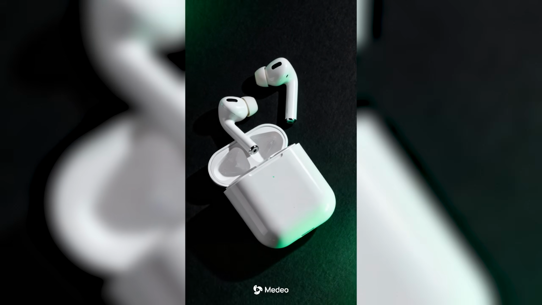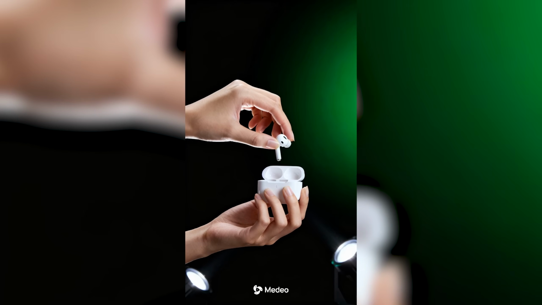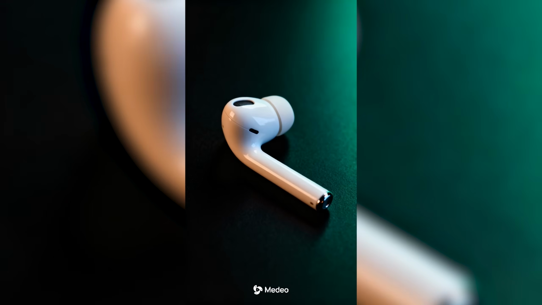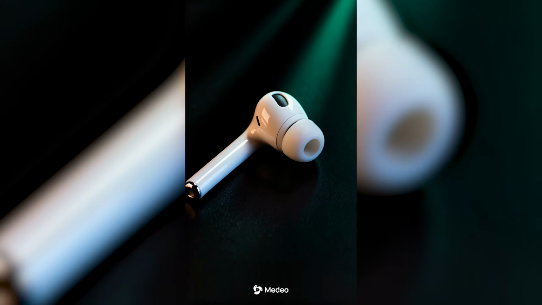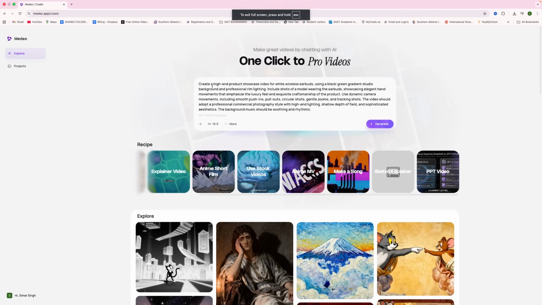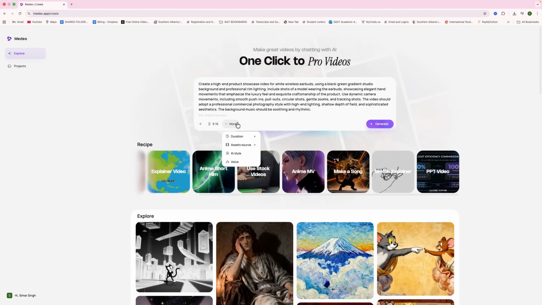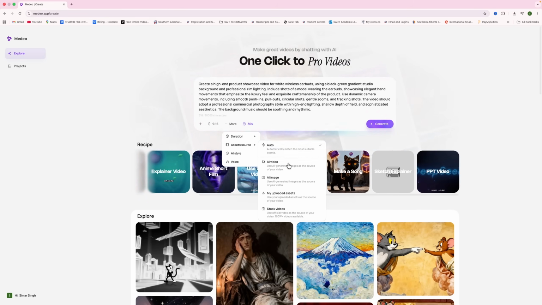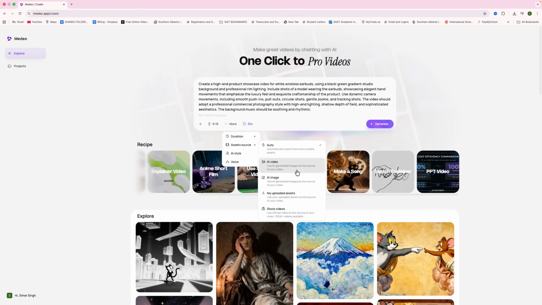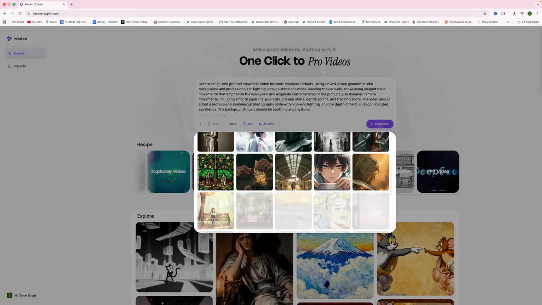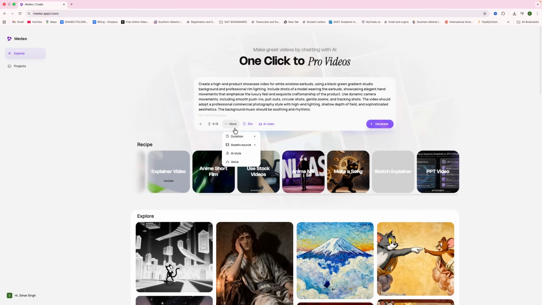Now we'll generate a cinematic ad for Apple AirPods like this one using Medio AI. So let's get started. Now let's paste our prompt and I'll select the aspect ratio to 9:16 and then I'll click on more and select the duration and then the asset resource to AI video. Then I'll keep the style to auto and just click on generate.